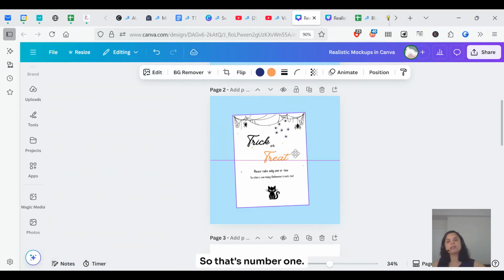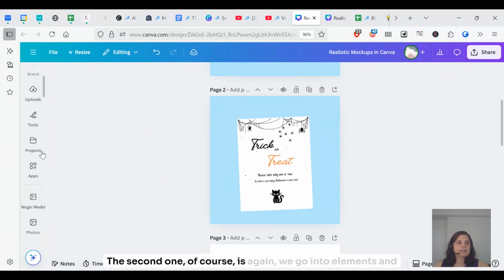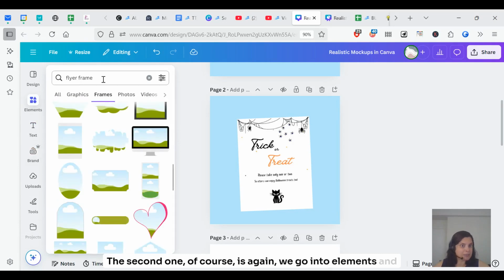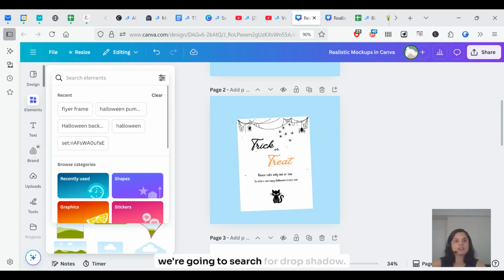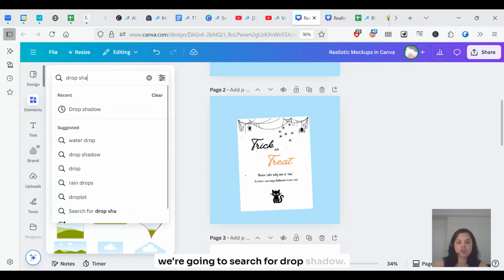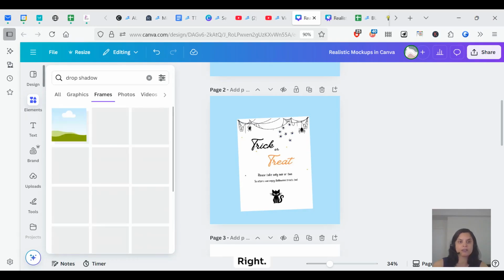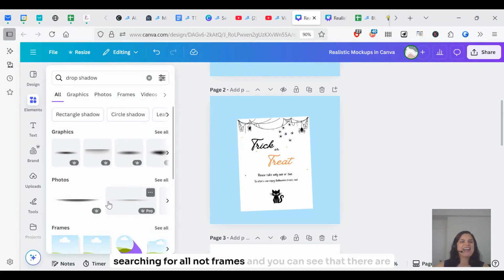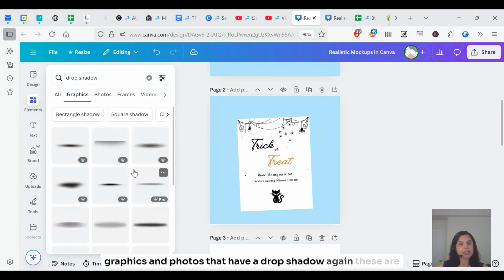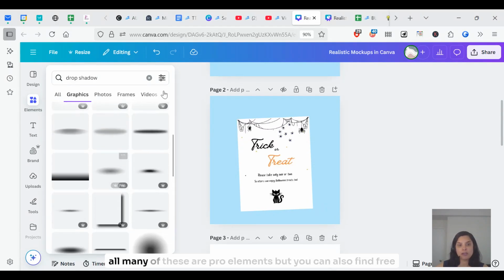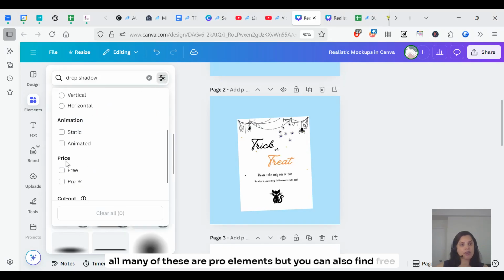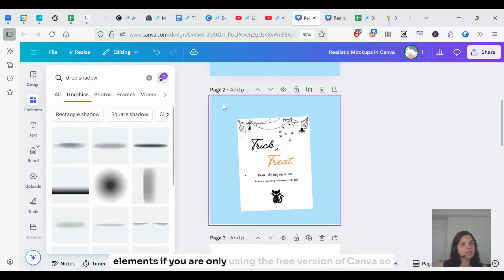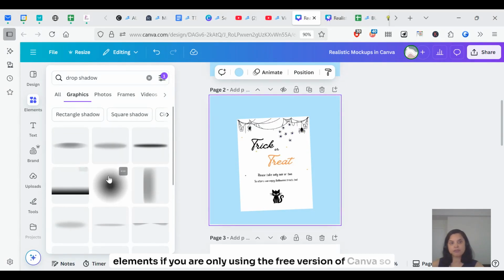So that's number one. The second one, of course, is again we go into elements and we're going to search for drop shadow, right? So searching for all, not frames. And you can see that there are graphics and photos that have a drop shadow. Again, many of these are pro elements, but you can also find free elements if you are only using the free version of Canva.